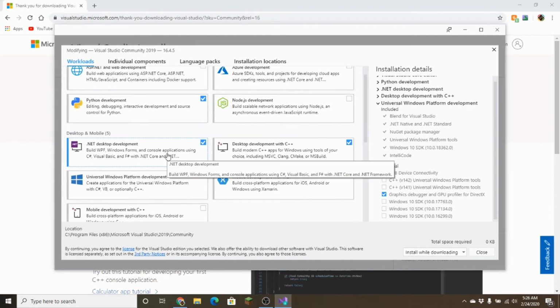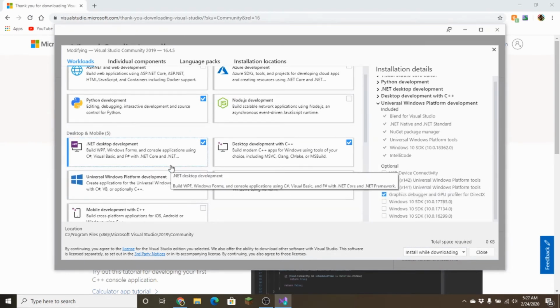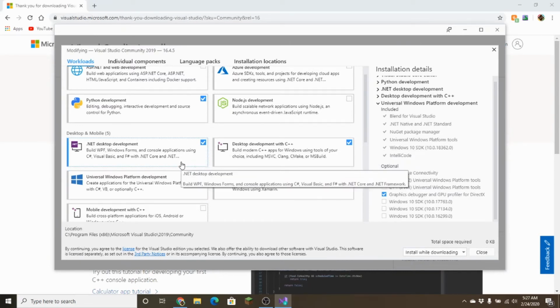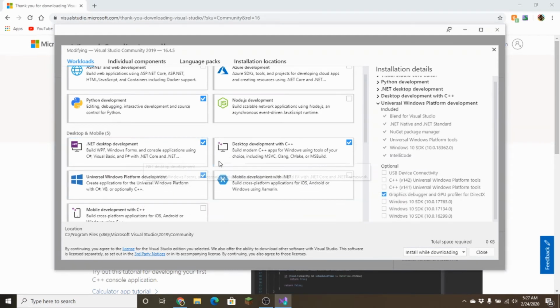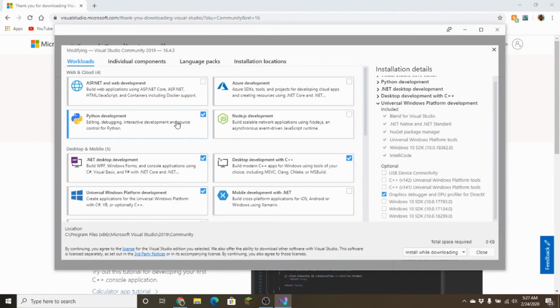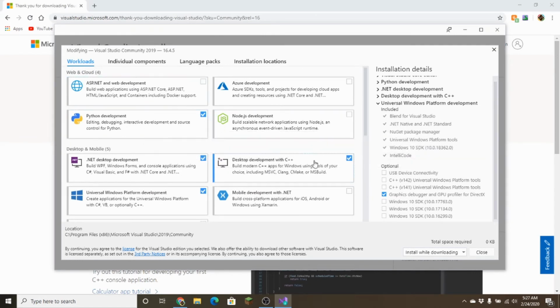I had nothing down here because it takes up a ton of space. This took like 18 gigabytes just for these three, so I didn't want to install more. I have an SSD, so it's not slow or anything. But Universal Windows Platform development, .NET desktop development, and development with C++, as well as Python development, if you want to play it safe, those four are what I got.